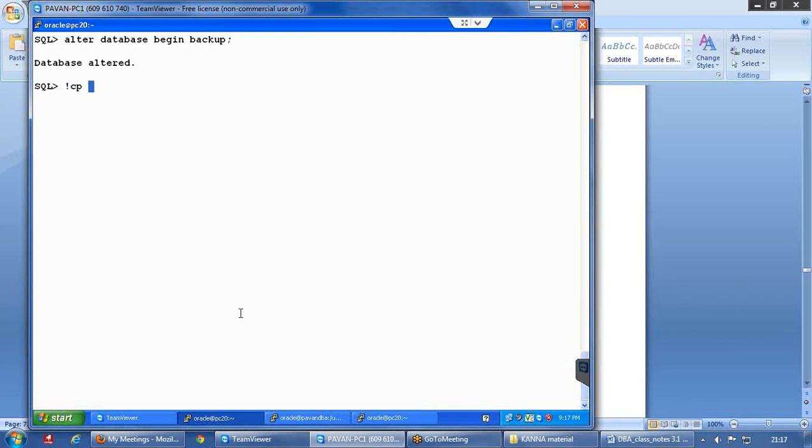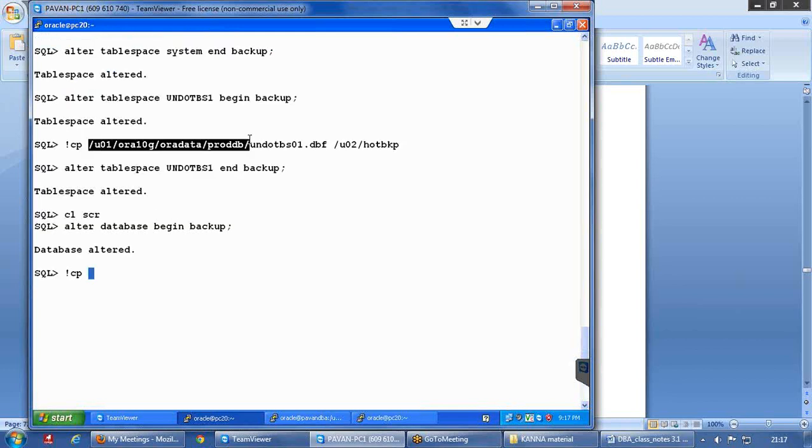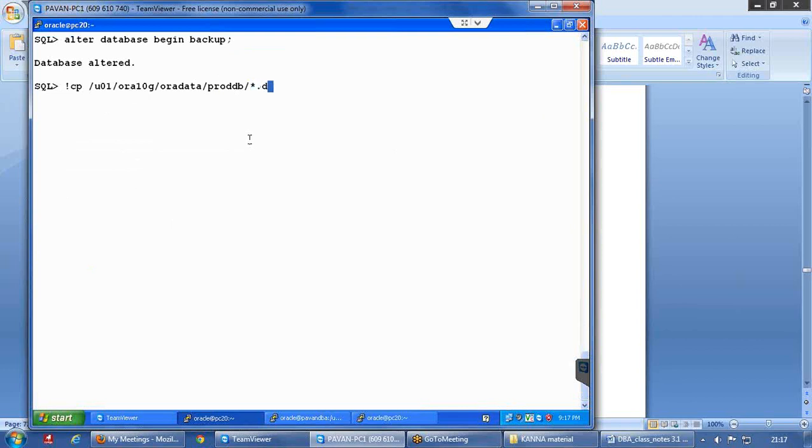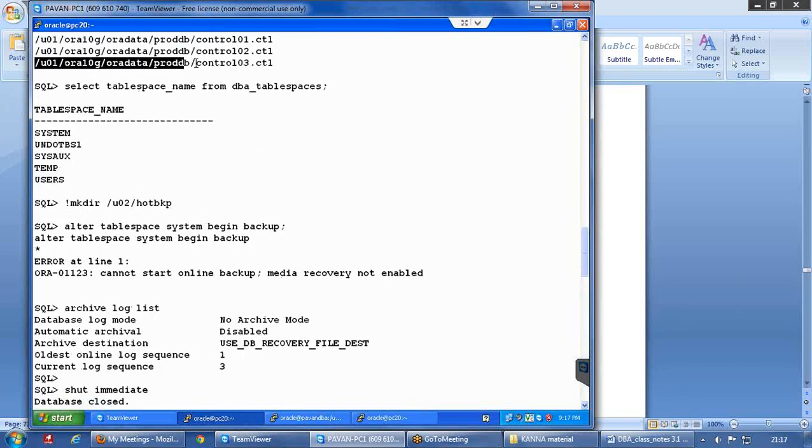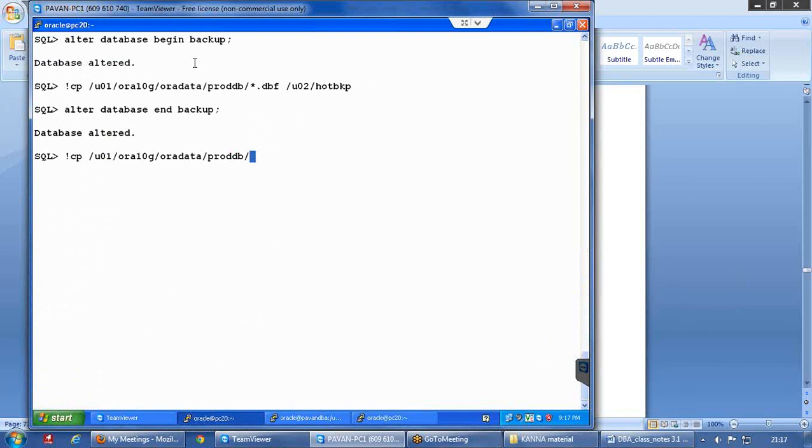And now what you can do is simply copy all the files to the backup location. And once you are done, you can say ALTER DATABASE END BACKUP. So this is the difference between 9i and 10g. Then you need to take the backup of control files. That begin backup and end backup is only for data files, not for any other files.